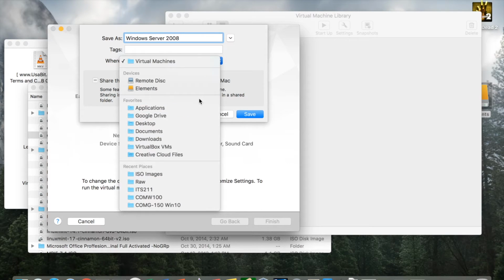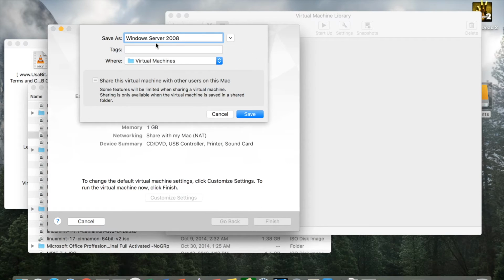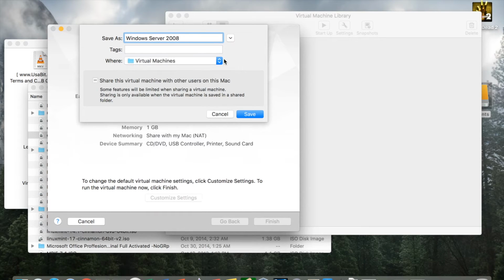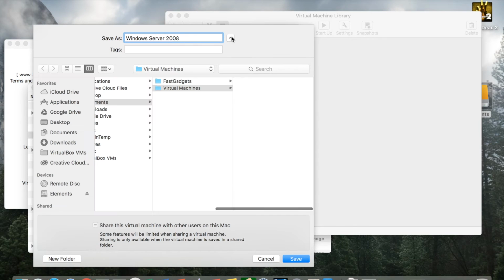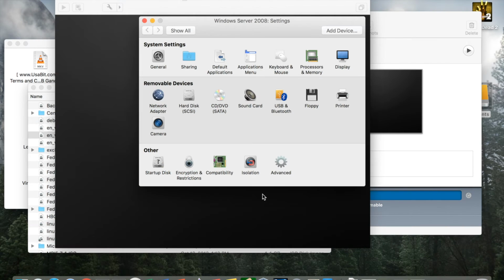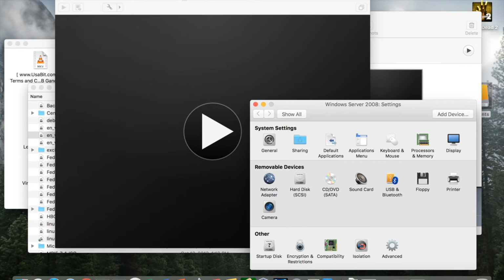Because I am installing this on a personal system, I'm just going to leave it installing in the virtual machines folder as it shows here. But if I wanted to, I could change where it's installing. But this works perfectly fine with me. And it's going to call this system Windows Server 2008. So I'm just going to click Save because where I've put it is perfectly fine. And it's going to go ahead and start the install.